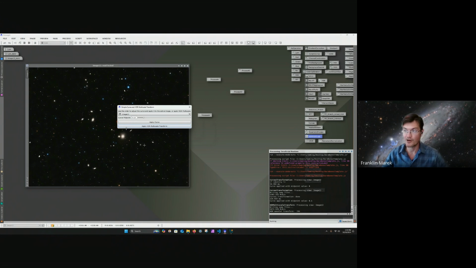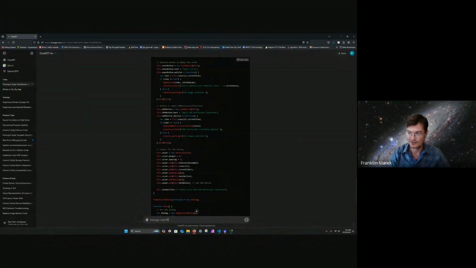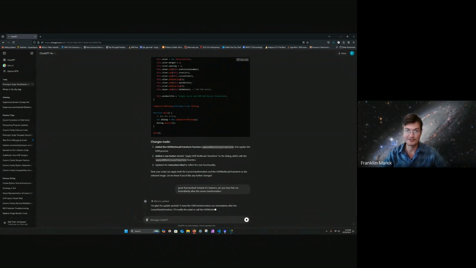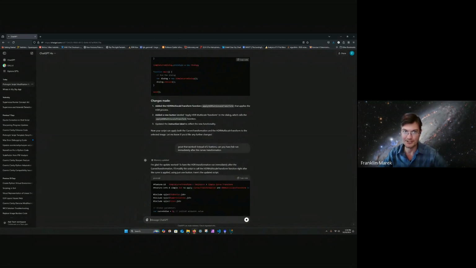But maybe you didn't want it to be a two-step process, and then at that point you can go, hey, this is great. It functioned. Great. That worked. Instead of two buttons, can you have HDR run immediately after the curves transformation? And then it'll just type the script now for that. Instead of two buttons, it'll put it into one thing for you. So now you hit the button once, it'll run the curves, and then immediately run the HDR transformation.